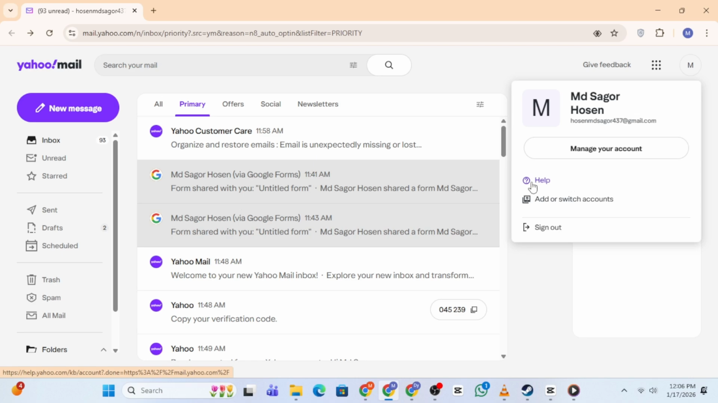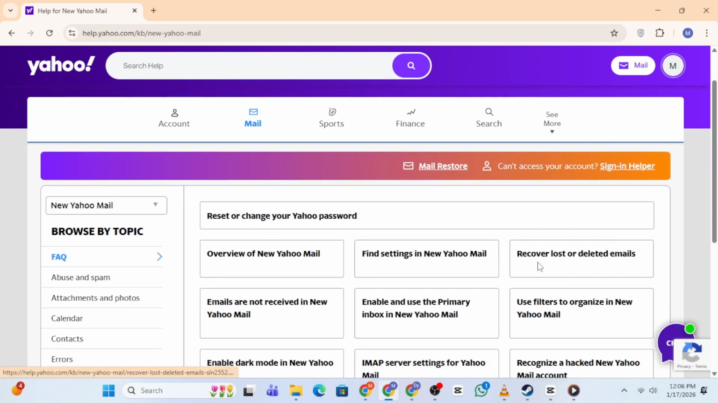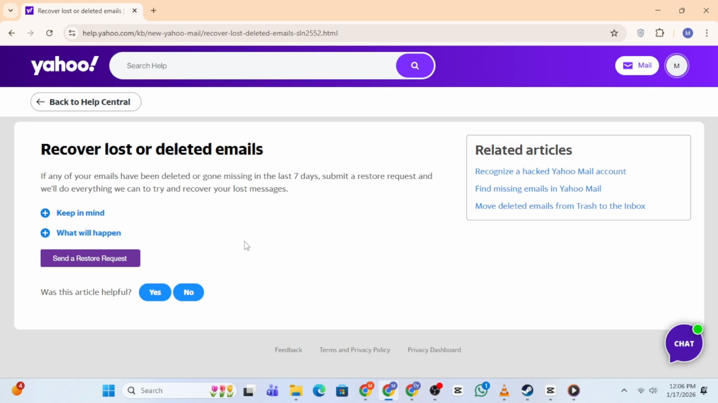Next, locate and click the Go button to proceed. A new page will load with several support options. Look for the option labeled Recover Lost or Deleted Emails and select it. This feature allows you to request the recovery of emails that may appear to be permanently deleted. Once selected, click on Send a Restore Request.